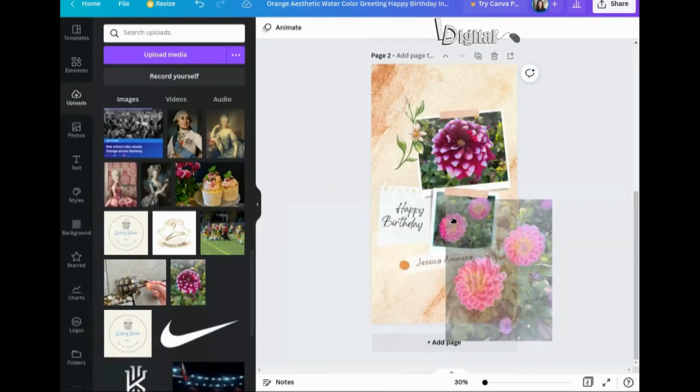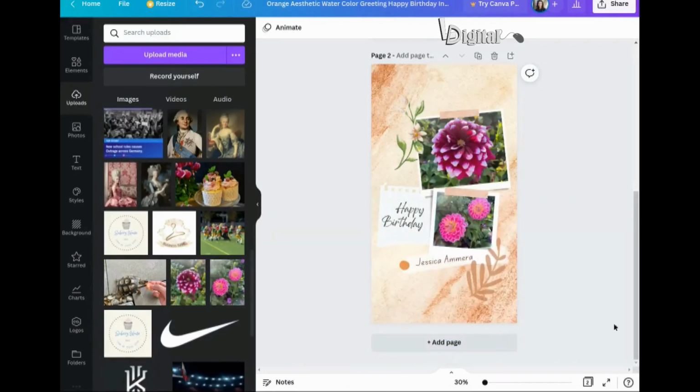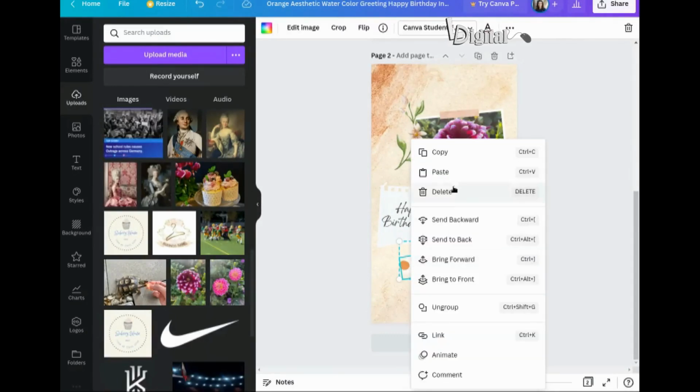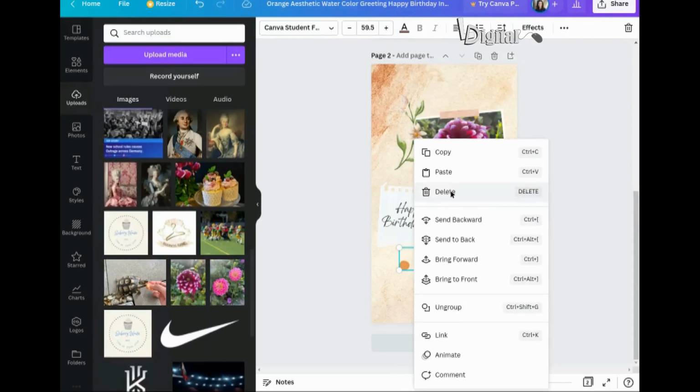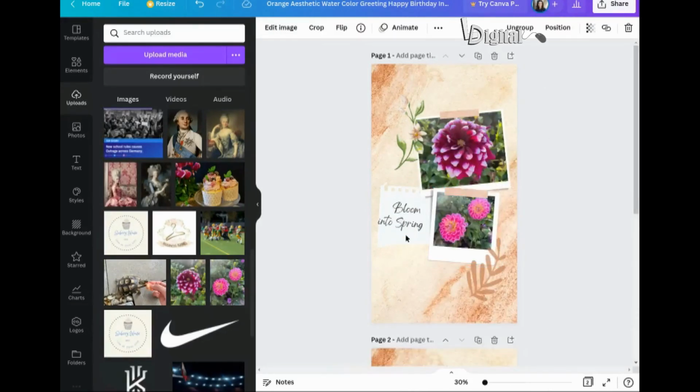If there are elements in your template that you wish to remove, simply click on Delete. Also, swap out the text in your template. If you wish, you can choose to exchange colors. Our Instagram story is ready to be shared.